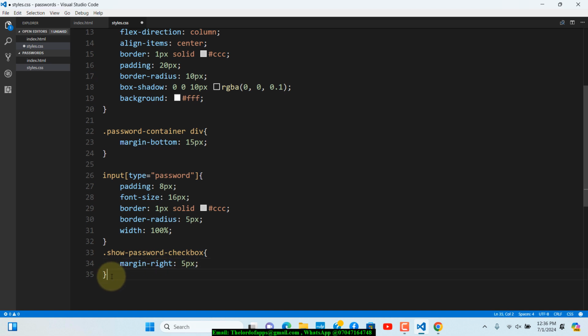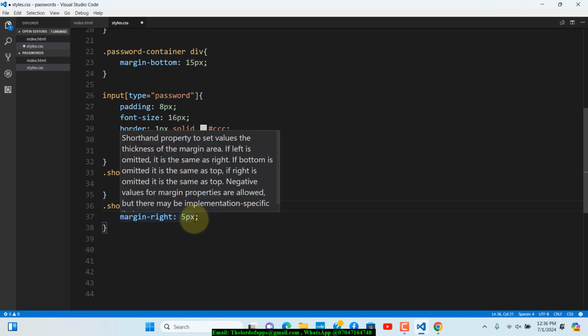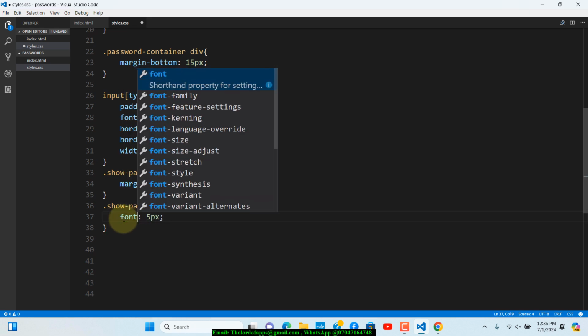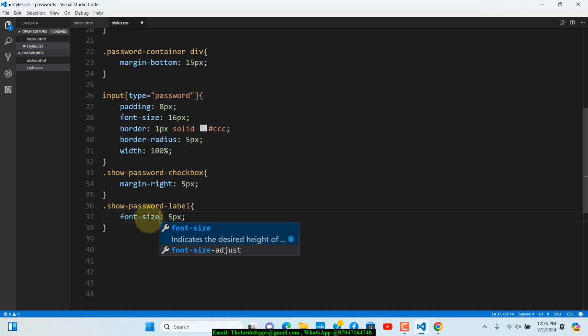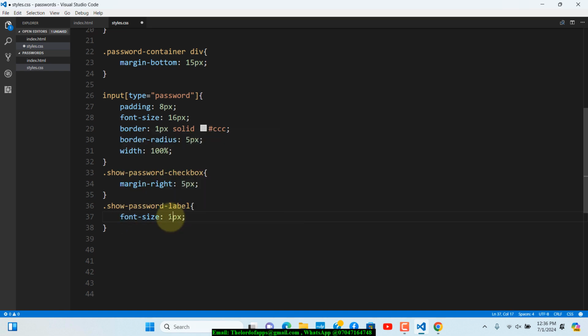So I want to copy the whole thing in here, and then paste it on the next line. I'm going to change this check mark right here to label. Okay, so we'll have a label right there, and I basically want to change the font size first of all. So let's change the font size right there to 14 pixels, guys. You can set it to a higher value if you want to.